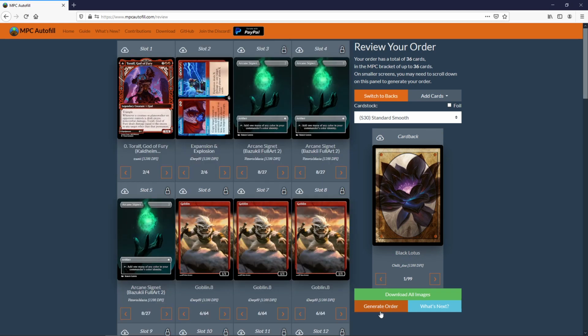Once all the art is set, click this Generate Order button. This will download a file called cards.xml, and it describes your order so that the autofill tool knows what art to download for the cards and how many copies of each card to enter into the MPC order.